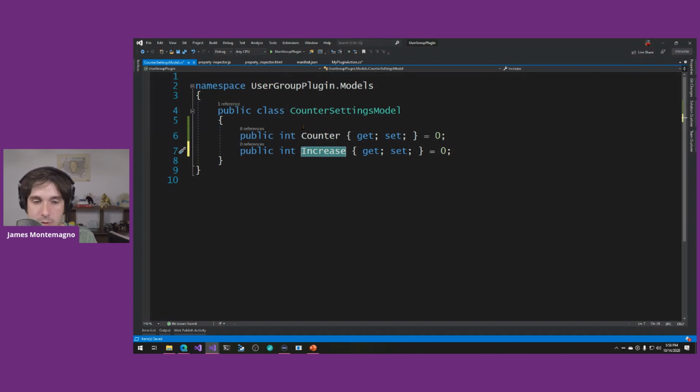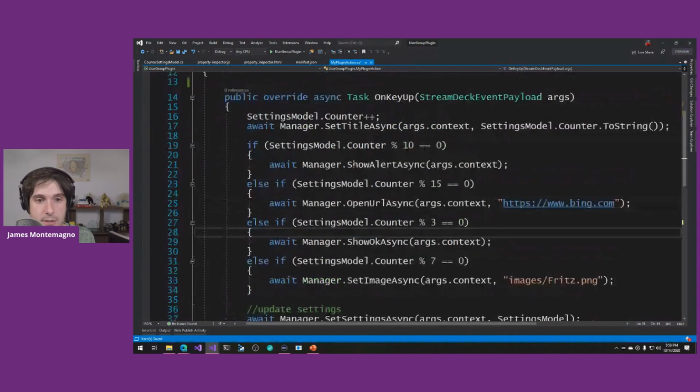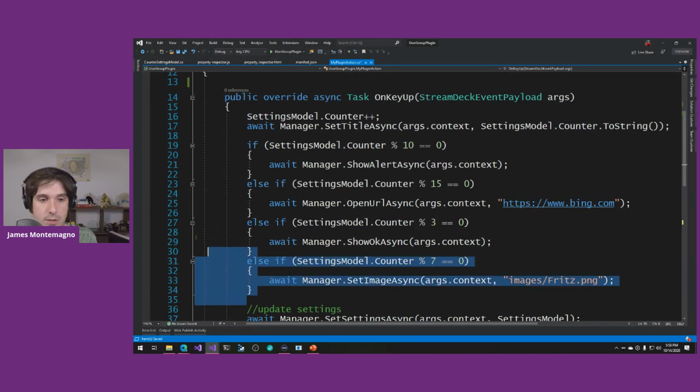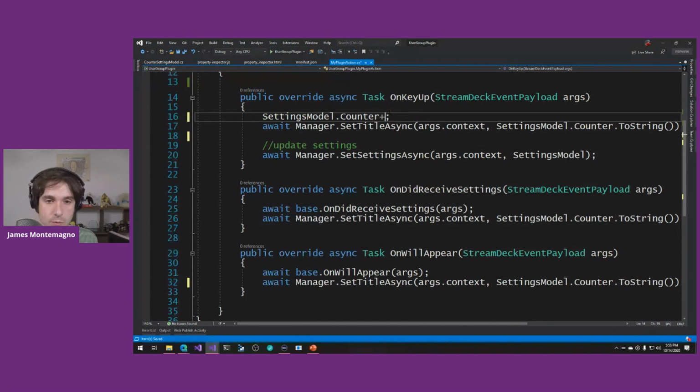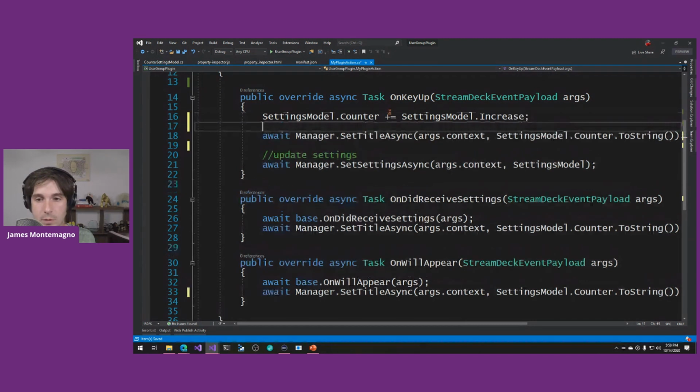So we'll create a counter that we have today, but instead of increasing it by 1, we're going to let the user decide how many they want to increase it by. So we'll do increase first. Okay, so there's our increase. And when I do that, what we should be able to do here is delete a bunch of this logic. And instead of saying plus plus, we'll say plus equals setting model dot increase. Okay, there we go. Perfect. We'll set the title, we'll set the setting, so all that stuff is the same there.